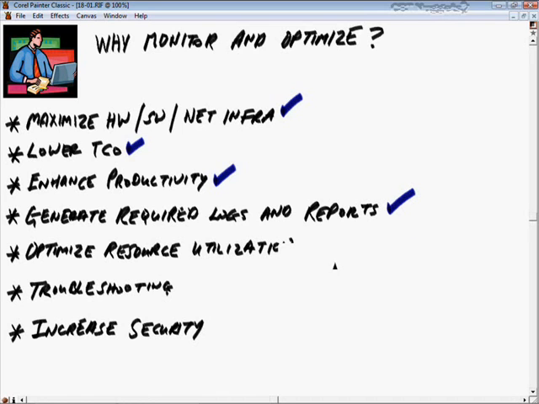We also want to optimize our resource utilization, and that of course gets down to getting the most out of your memory, your processing, your database, your hard disk space, your network infrastructure, all of the components that make up networking. You want to optimize those and fine-tune them, just like you would an automobile or an airplane. We also want to monitor and optimize because it's going to lead us to shooting trouble in our network and responding to incidents.